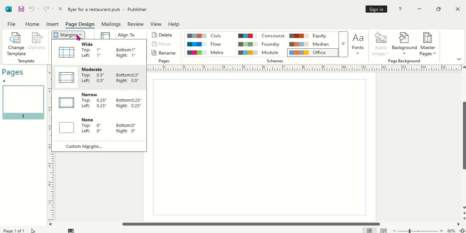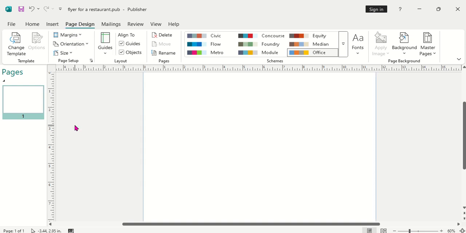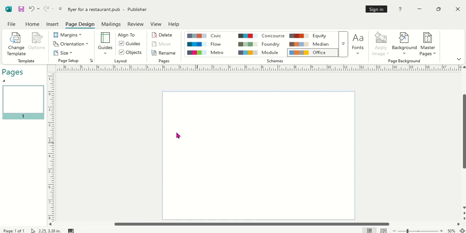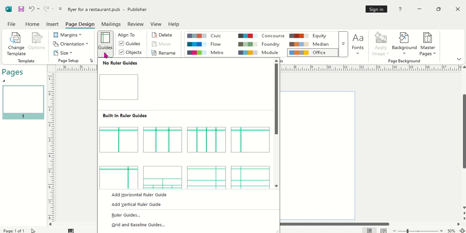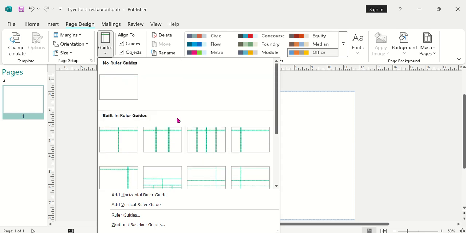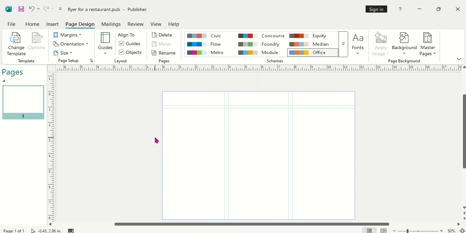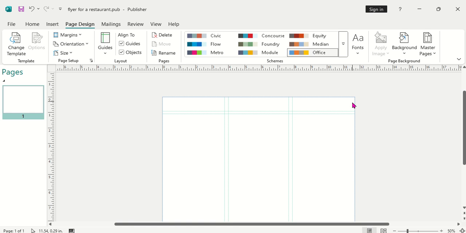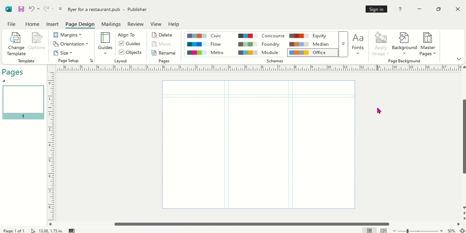click on margins. Let me remove the margins first. Now we have an empty page. On this empty page, I'm going to put guides. We have different types of guides. I want to pick one guide that can help me design this flyer, so I'll go for this one. So here now I have a guide. Using this guide, I'm going to subdivide some sections where we'll have text and where we can have pictures.